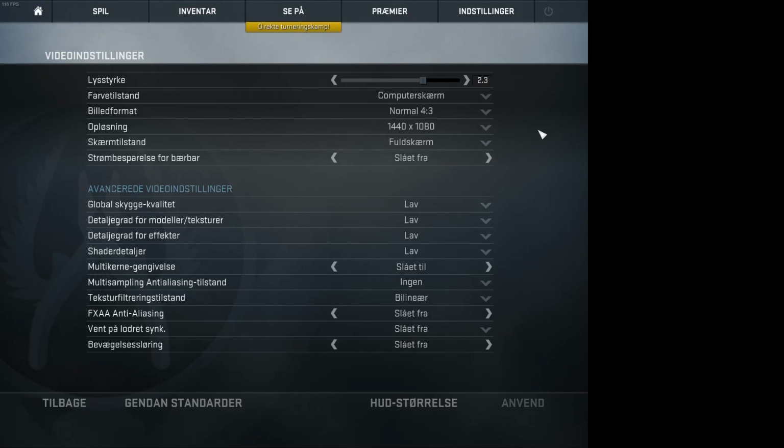Lovely 1440 by 1080 resolution that you want. So I hope this tutorial helped a bit, giving an understanding of what is actually going on and why you can't use the display menu in Nvidia, and how you'll actually get the resolution working.